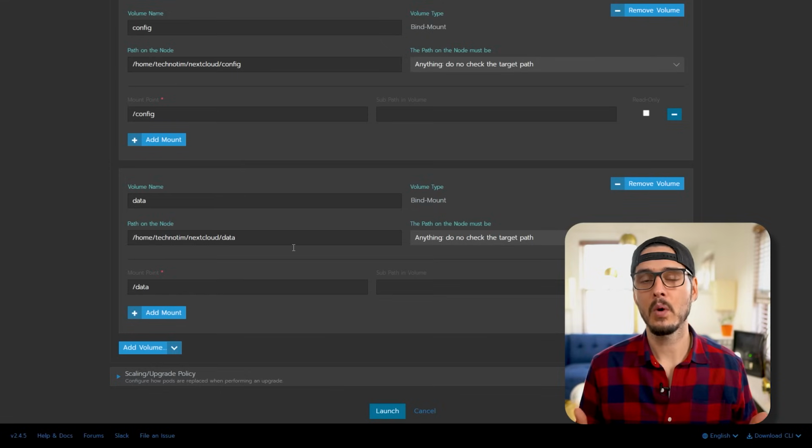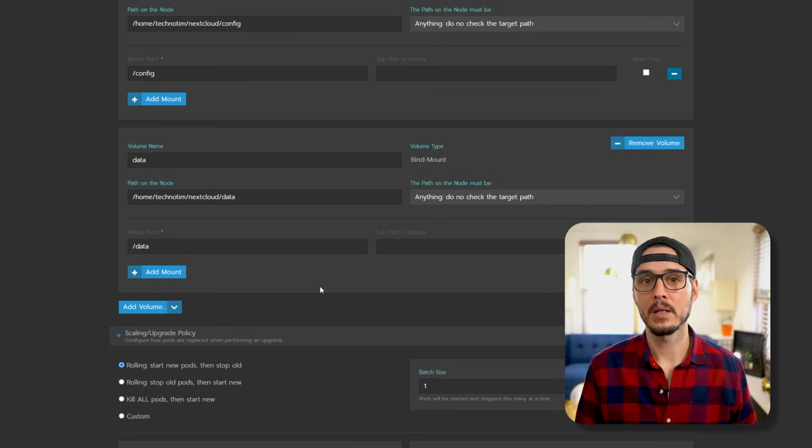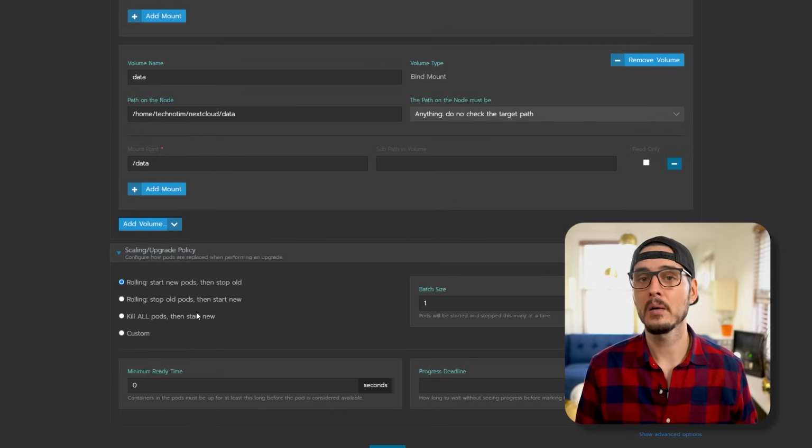So after that, there's one more thing we might want to change, and that's our scaling policy. If we're using a single node and host port, we'll need to choose a different option. So in scaling and upgrade policy, we'll want to change this to kill all pods, then start new. And you can choose this option if you're not using a single node, but I think this is our only option if we are using a single node and host port, because two pods can't occupy the same port.